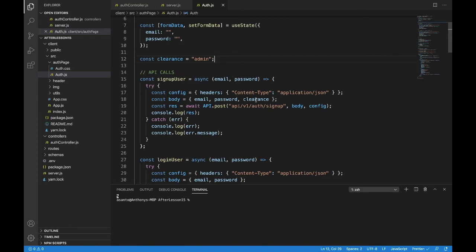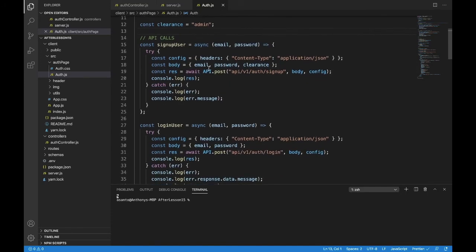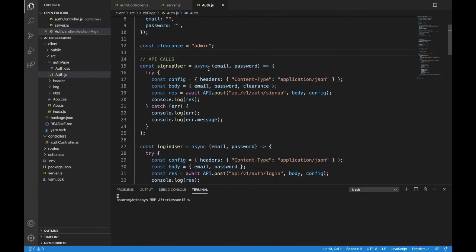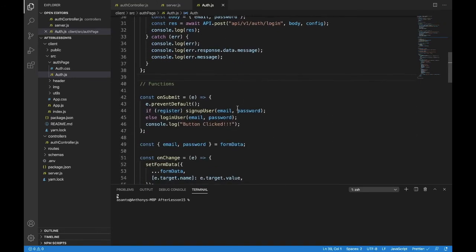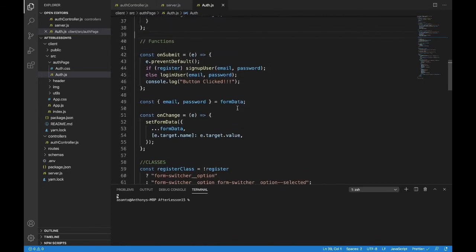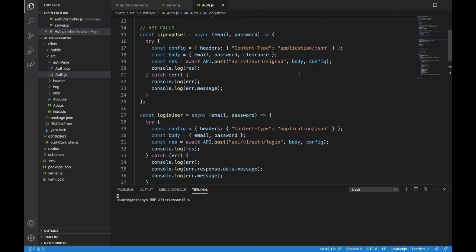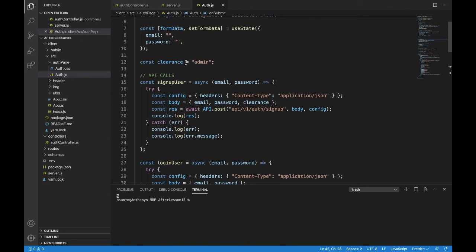So now there's going to be a clearance in the body when we try to sign up a user, and it should result in the user being an admin, but our middleware that we made, our blacklist middleware, should not let that happen. So we'll try signUpUser, but we have to make sure onSubmit signUpUser. Yep, we got to pass it in there. Clearance. So clearance is in 3 places. I defined const clearance up above everything. Oh, it should be in 4 places. Good thing we went over that.